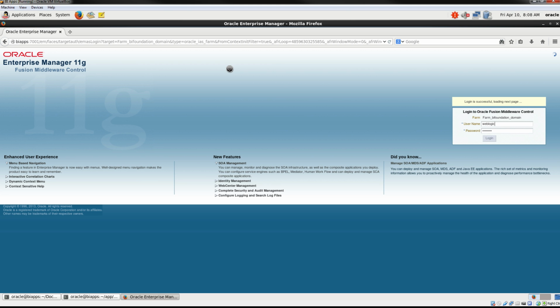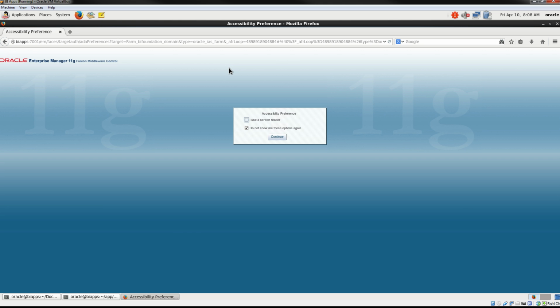And usually the first time you log into any of these web applications, it's going to take more time than subsequent logins will. So first time is always the longest, but after that it should be fairly quick. Do not show these options again. Yeah, just keep that default. Hit continue. Yeah, it's taking a long time.